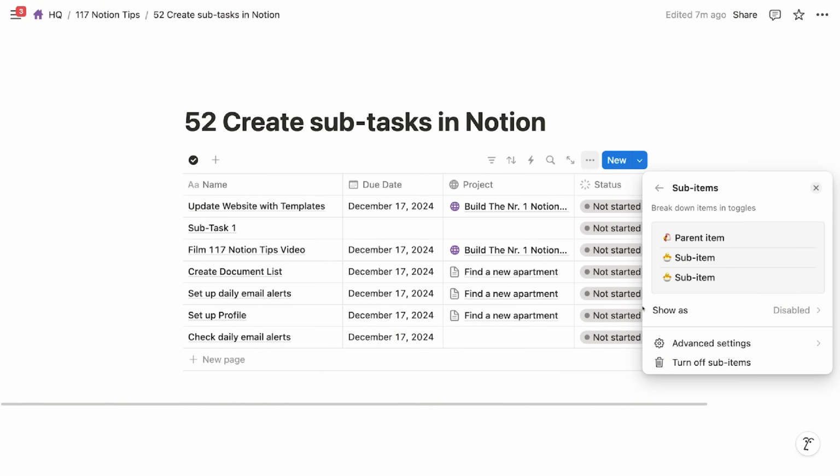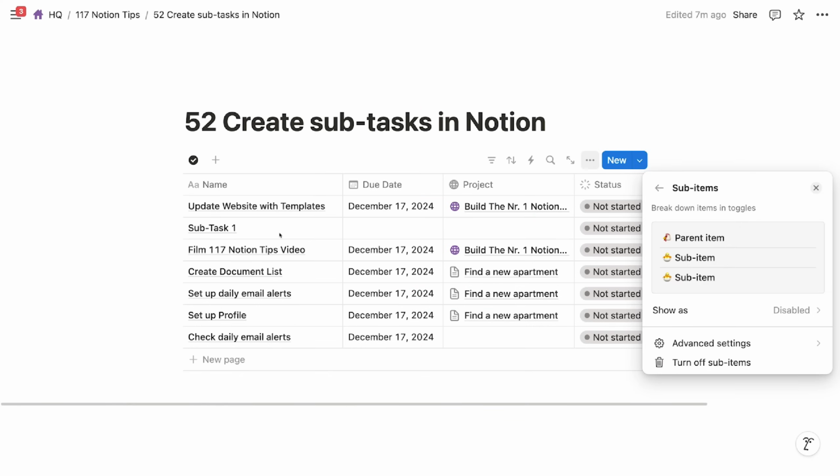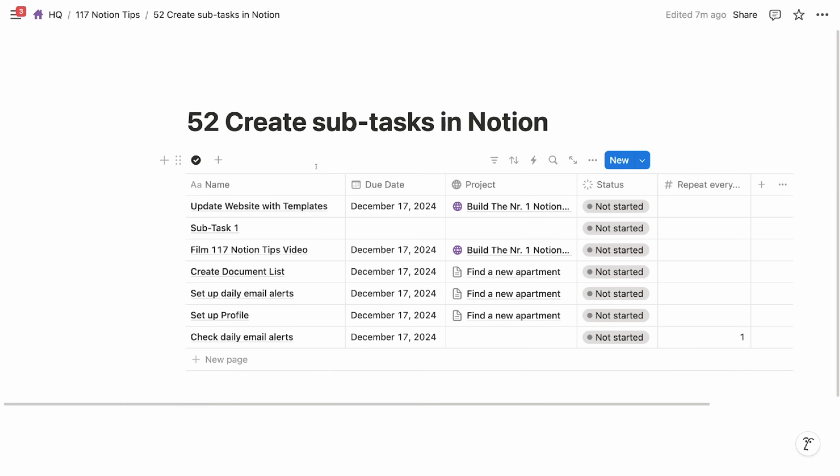Now, be careful if you turn off sub items, you need to be careful what you select. If you select the remove properties option, then it will actually delete these relations, right? And your data is gone. So you don't know any longer what is associated with what. So be a little bit careful if you turn them off after you've turned them on and filled out a ton of things, because if you reactivate them afterwards, after deleting the properties, it will not automatically fill out again.